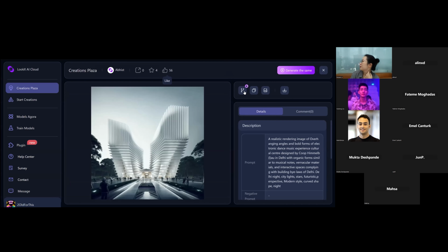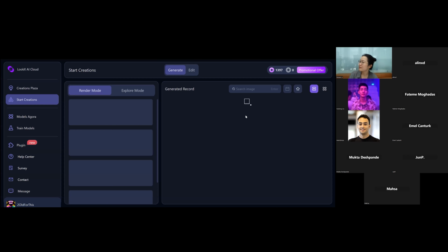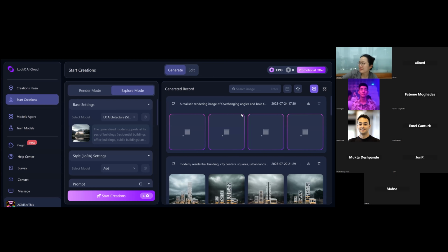So the first one is a create variant button. By pressing it, you can create variants based on this image. Let's have a try. The speed depends on our network traffic and our load. It usually takes less than 1 minute. But let us wait. Maybe we can go back to the plaza to check other things.